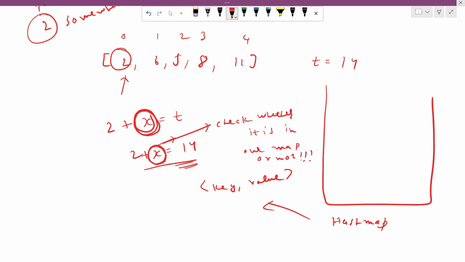Since there is no element in our hash map, we'll just directly store 2 as it is. Alongside 2, what will we be storing? Its index, right? Since we need to return the index at the end of the day, right? So it will be equal to 0.